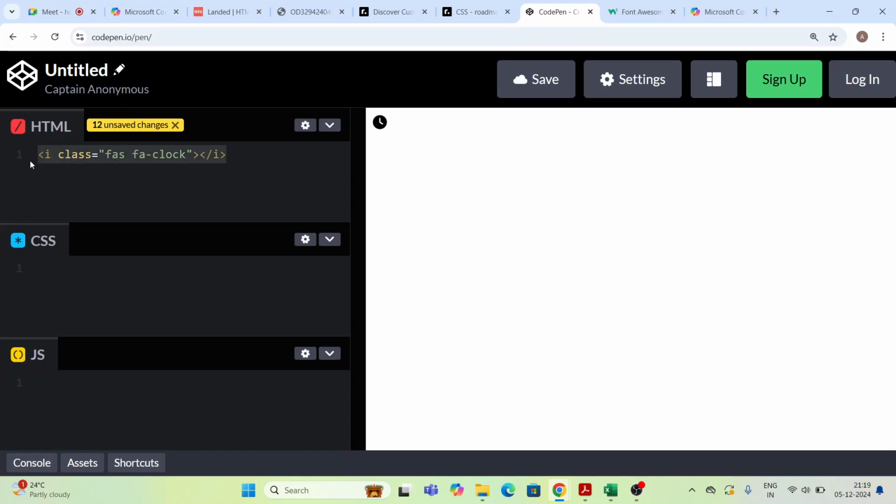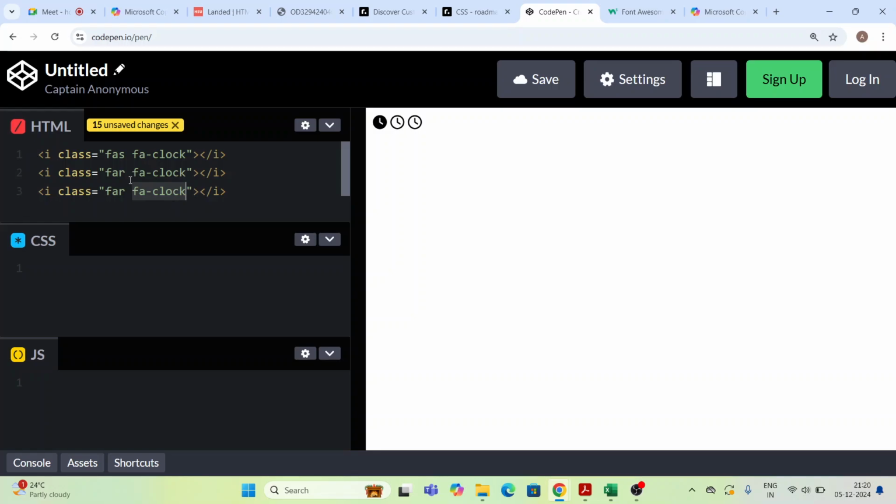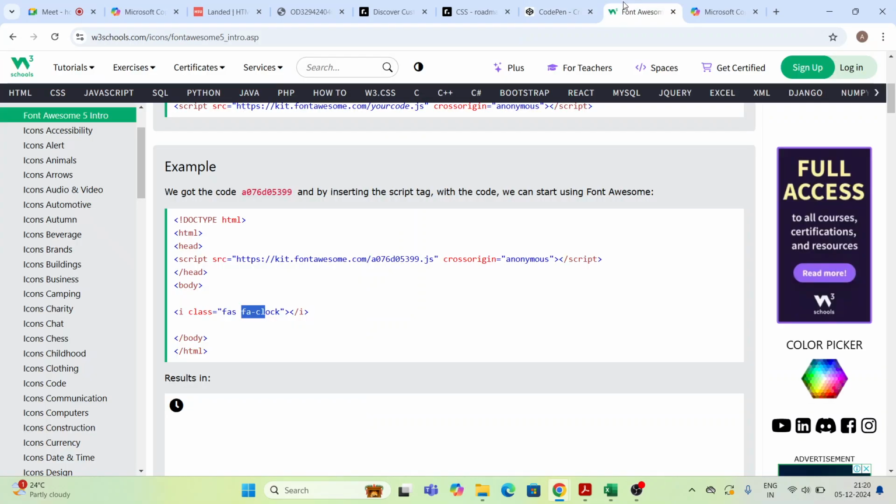Now, just like we have different font styles, solid, what else? We have regular, I think, FAR. You see the same icon, it's a regular one. This is a solid icon, which is almost filled. Likewise, whatever icons you want, all you need is to add this tag, and for the corresponding icon you are looking for, you have to find the class name. I've included the CSS. Now there is a dedicated website.